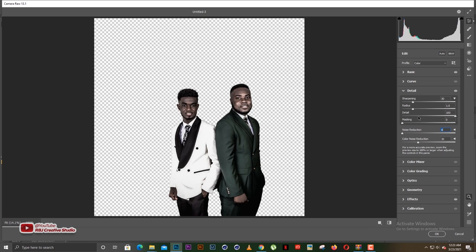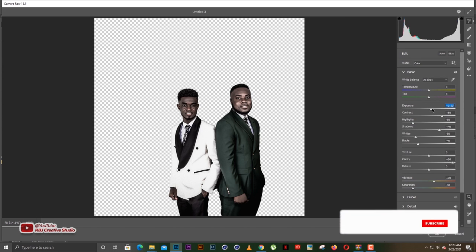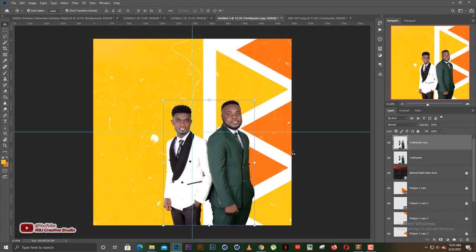Then we move on to the basic and expand the exposure a little bit, just a little bit. Then we hit okay. So the main reason why I duplicated the image was because you don't want to get a final work looking very dark, like how it looked in camera raw. That's why I duplicated it. So the effect is working now. After the effect is done, I'll just reduce the opacity and it blends with the other design.